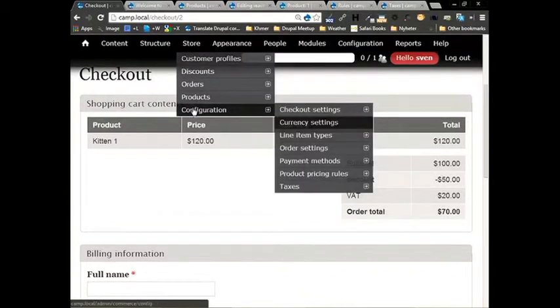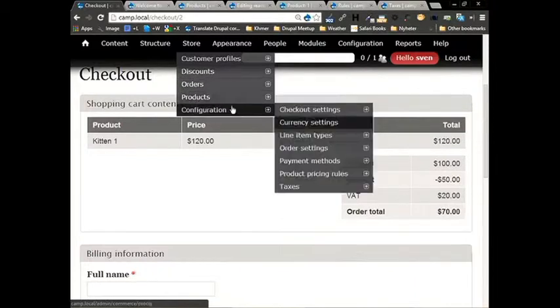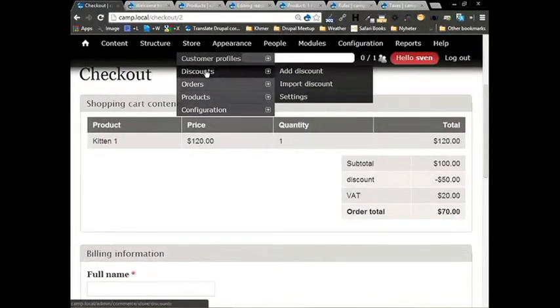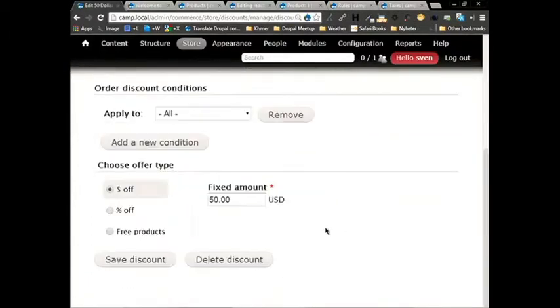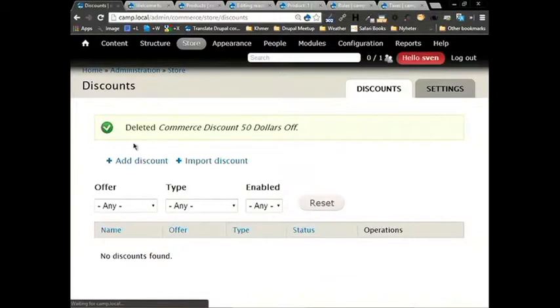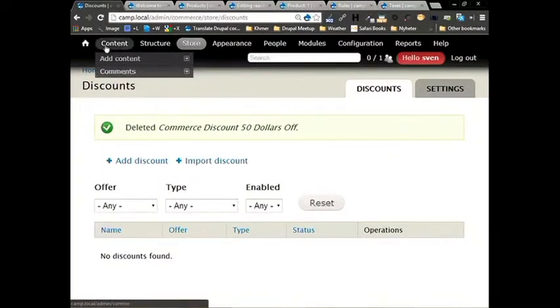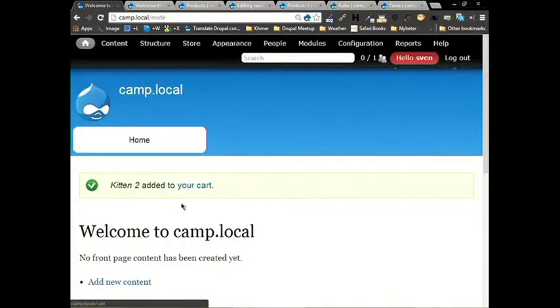That was from my testing earlier. Well, it's added a discount because I configured a discount under discounts. I'll delete my discount because I don't want it to interfere with the rules that we're going to work on afterwards. So going back to my shopping cart, if I try to add kitten 2, it will also appear inside my cart.